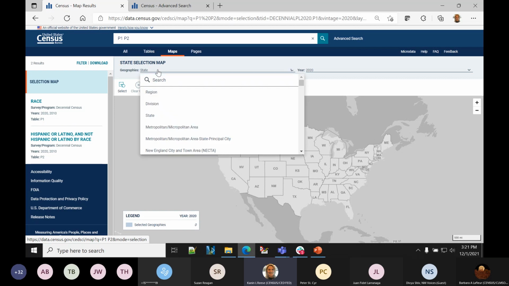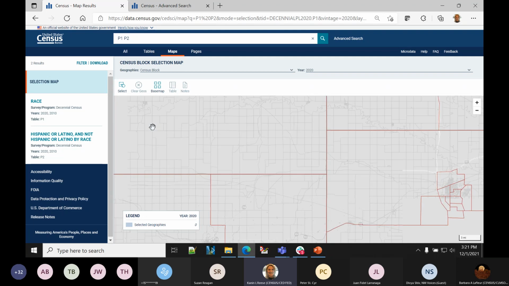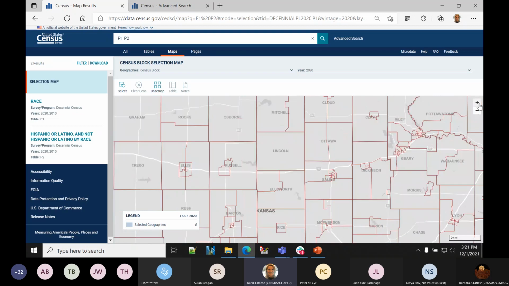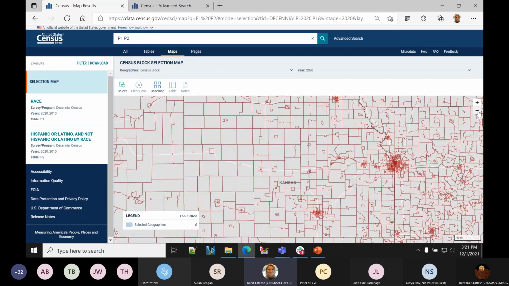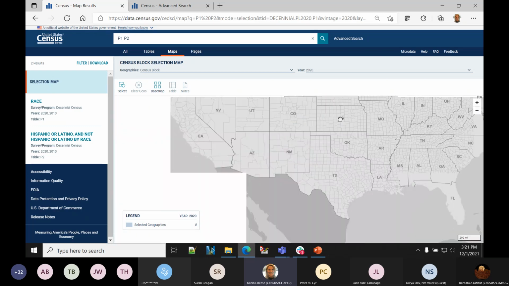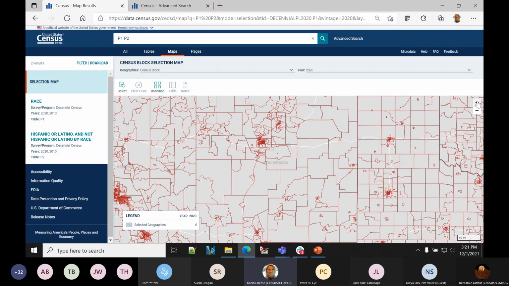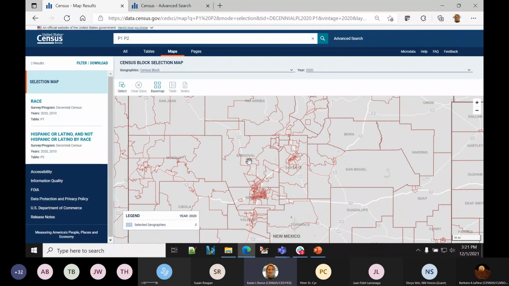But I'm going to use this geography drop down. So I'm going to scroll down to block because I want to find my block, here we go, census block. So I click on that and it populates, and it now has the layers for block. So from here, I'm going to scroll out because if you notice, we're in Kansas. So let me move over to New Mexico. I'm going to scroll in. We know we're interested in Sandoval County. So I'm going to come in and scroll up. There it is. There's Sandoval.